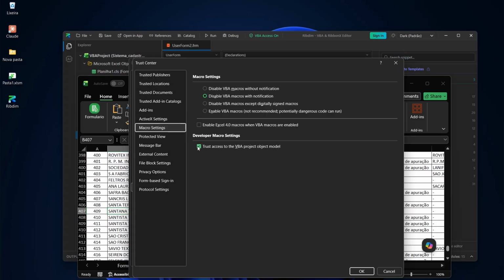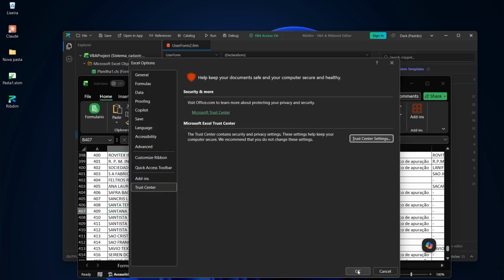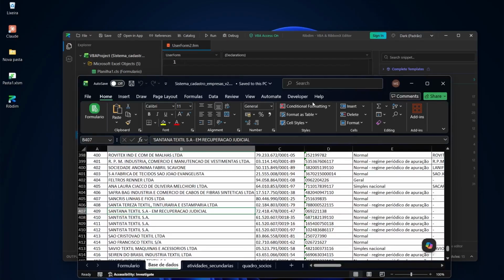So if it doesn't work there through the editor, you can come directly here. Select this option. Give OK, or if it is already marked, you can unmark it and mark it again. And give an OK. OK again. And you will notice then that it will work.